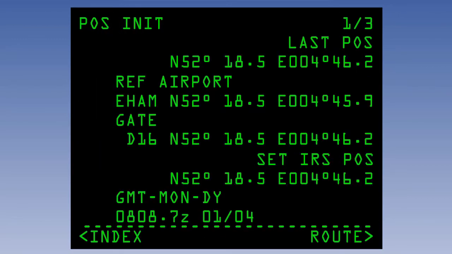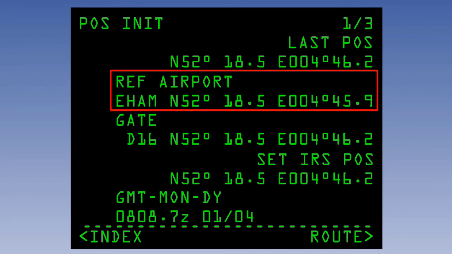This is the position initialization page. The IRS has a non-volatile memory, and so will remember its last position before the previous shutdown. This is shown here. The airport, which is Amsterdam, or Echo Hotel Alpha Mike in this case, will also be remembered. The airport reference datum will be shown. If it is not already present, or needs to be changed, the pilot can overwrite it. The latitude and longitude is held in the nav database and does not need to be entered.